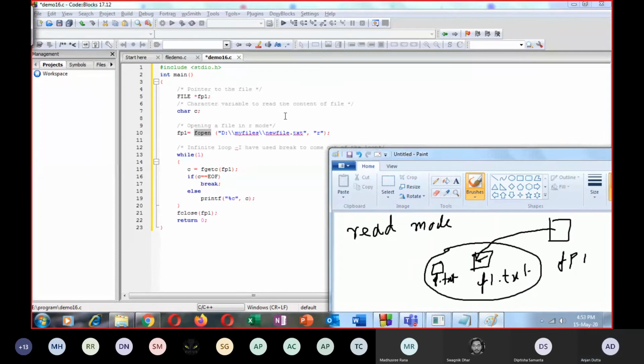Now there is a while loop. Inside this while loop, I have a character c. So c is fgetc of fp1. Suppose inside my file I have this line, Anjan Dotto. So fgetc of fp1, what happens? It gets this A first.